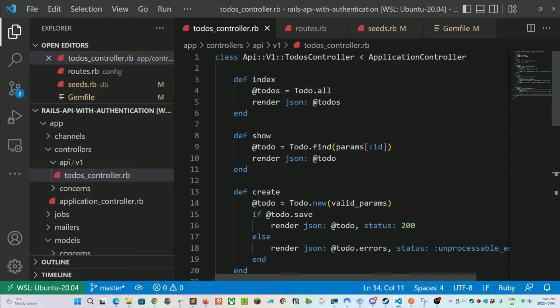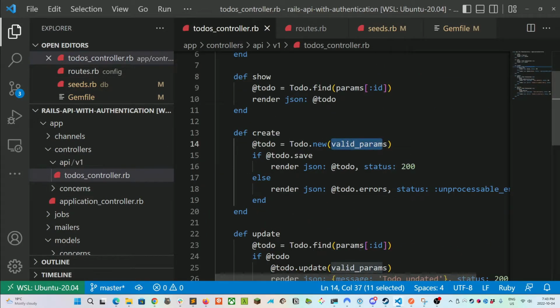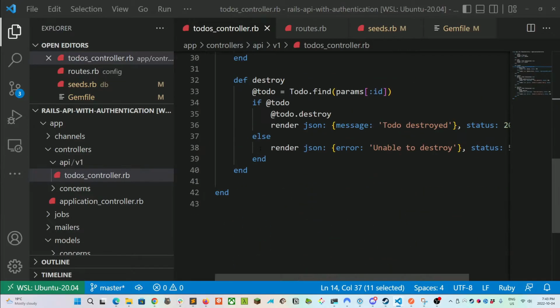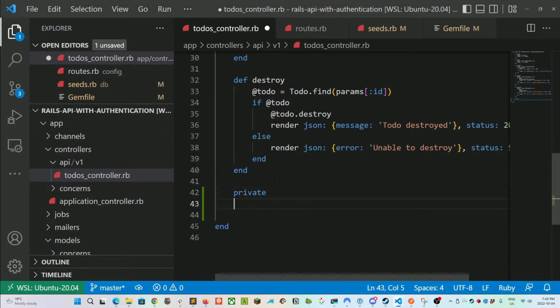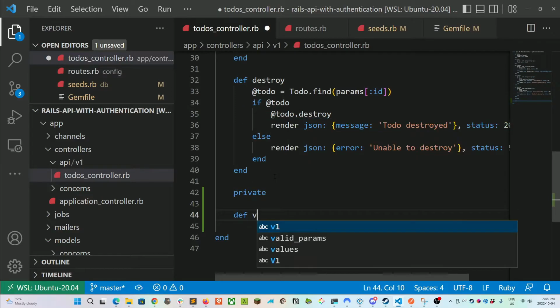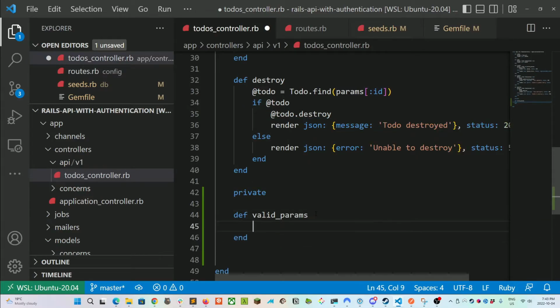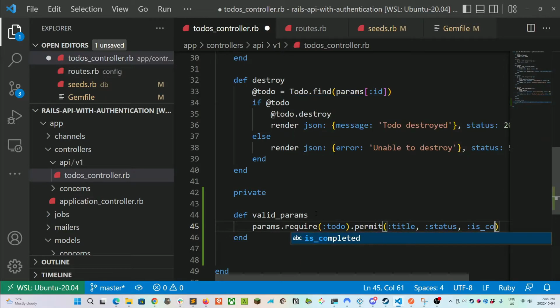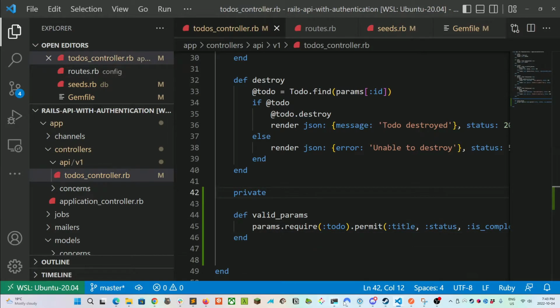So back in our to-dos controller, remember how we referenced this valid params. Now we've got to set up what those valid parameters actually are. This lets us filter out and prevent garbage data from getting back to our controllers. So let's set up a private section and create a def valid params. And then we'll say params require. So if we're sending a to-do object, we want to permit the title, the status, and the is completed. And that's it. So that's saved and now that's running.